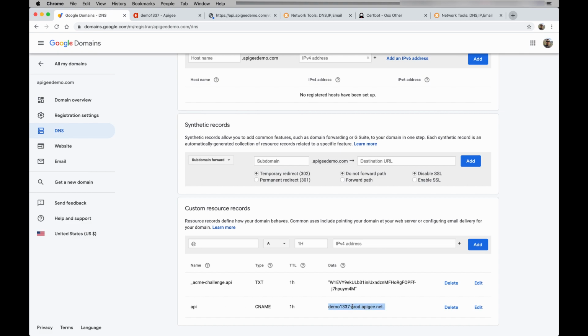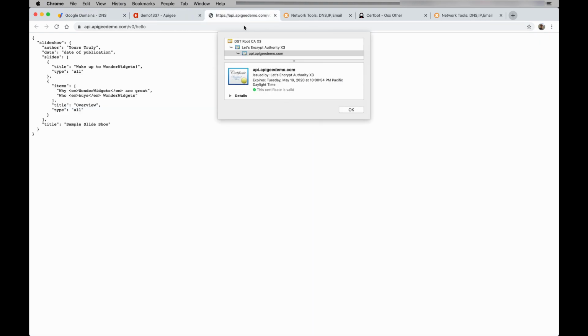After that, we used the letsencrypt.org certbot tool to get a certificate that could be used with the new domain name. Once we had the certificate, we uploaded it to Apigee in a new TLS keystore. Then we created a virtual host, and finally we modified the proxy in Apigee to use the new virtual host. So you can see here once again that the API is now using the new virtual host and the new certificate.